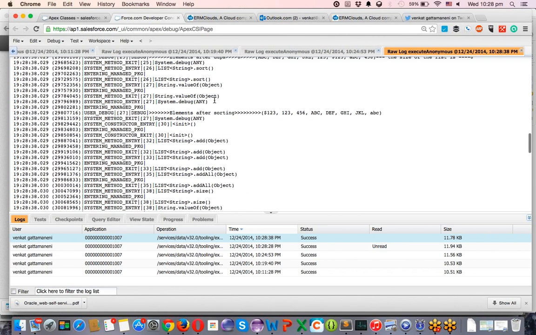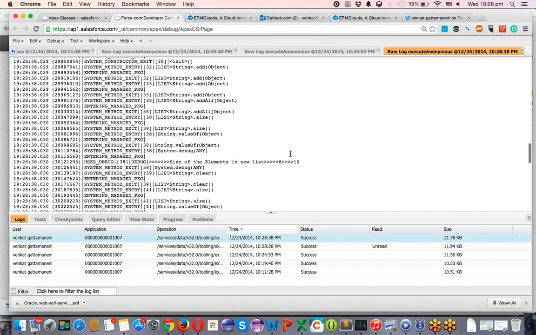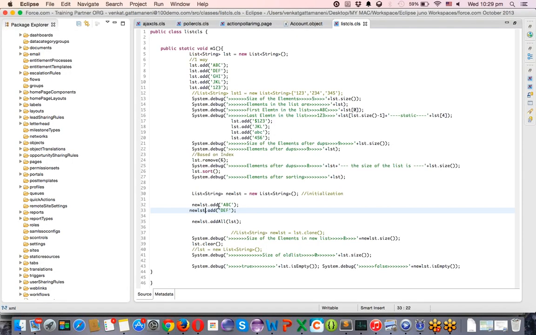Now come here. Size 8. After sorting, this is the thing. See, the new list size is 10 now because remember that there are 2 items already available in this new list, and I have added 8 more items from the list. Now 2 plus 8 equal to 10. That's what it's displaying here. Expected value is 10. So what will clone do? Clone will do the exact cloning of this. Now you are going to replace the old items.